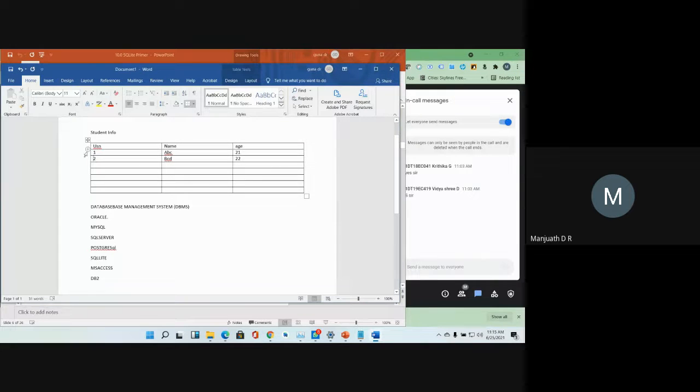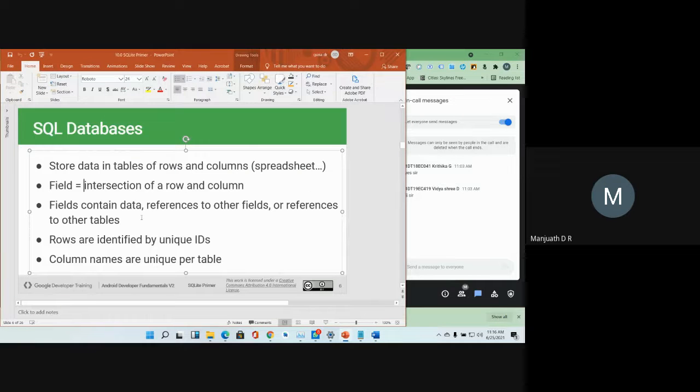So each particular part we call a field. Normally the entire row of information we call a record, not only a single row with respect to a column, and we always have the interaction between a column and a row. This is nothing but a field. A field normally contains data or references to others. Rows are identified by unique IDs and column names are unique per table.